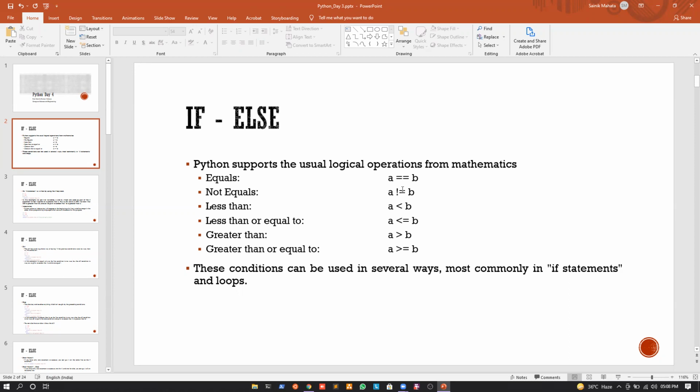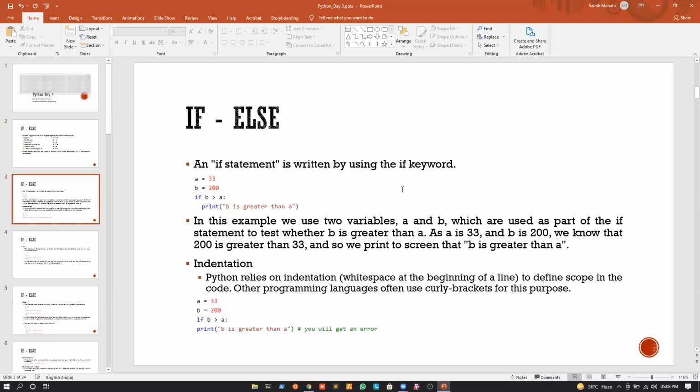Now, obviously, these conditions can be used in several ways, and most commonly, these statements are used in if statements and loops. So in today's class we will dive deep into the if else statements as well as into the looping conditions in Python. Now, generally an if statement is always written using the if keyword.